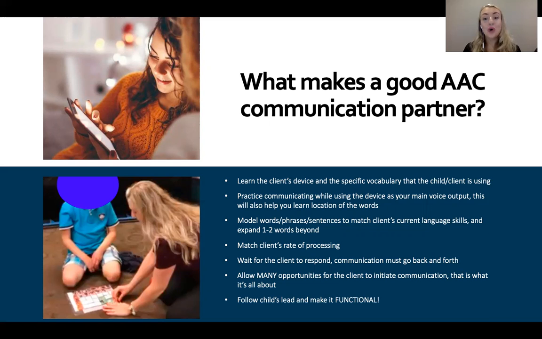So we need to learn where the words are so that when we are teaching the clients, we are much quicker, we are smoother, and we know when to find the word quickly, so we will then teach it with more practice and more opportunities. So start by learning what device the client is using, where is the specific vocabulary that you are teaching, where is it in the folder.